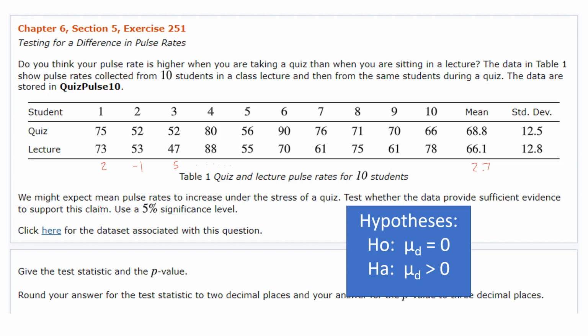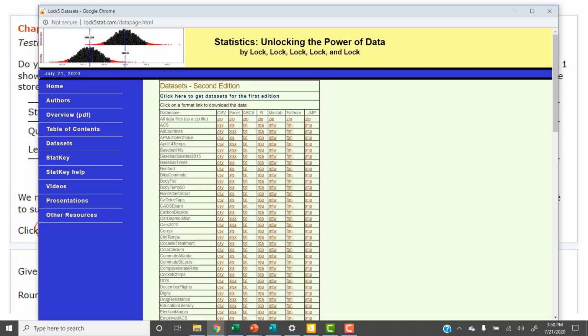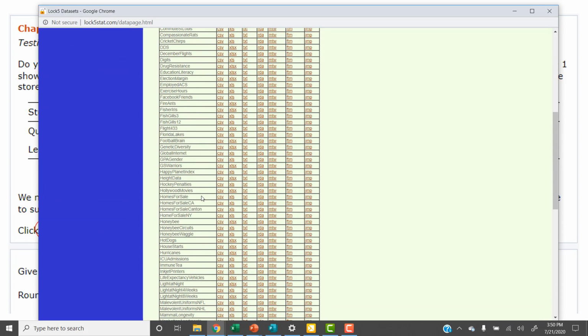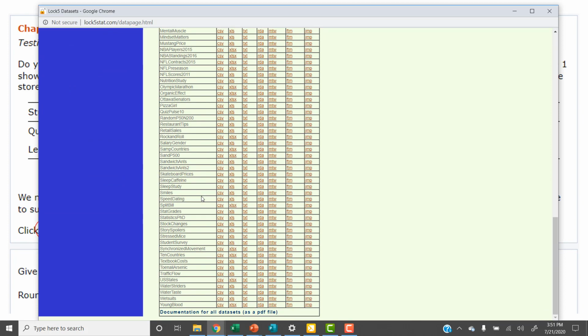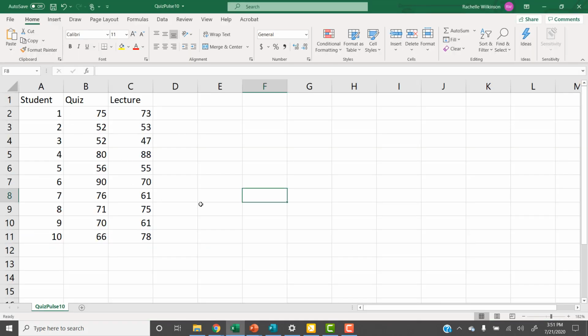So to do that, we're going to open up the data set in Excel. In Wiley Plus, you can click here for the data set. When you do that, it will bring up the data file list for our textbook. You would scroll down to where it says Quiz Pulse here, and you can download either the CSV or the Excel file. Then you're going to open that up in Excel. So here's what it looked like when I opened that up in Excel. It's got the students, their quiz pulse, and their lecture pulse, just like we saw in the table from the problem itself. Now, in order to do the analysis, what we need is the differences.